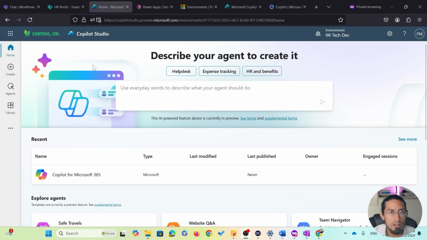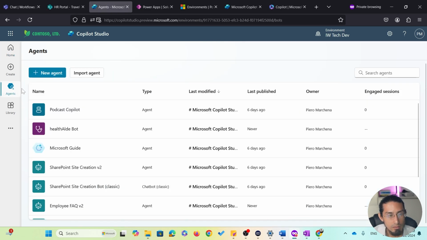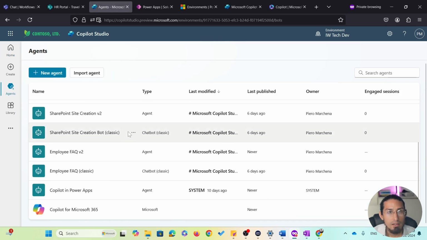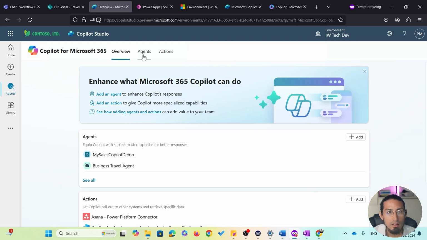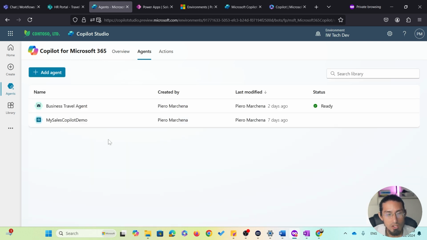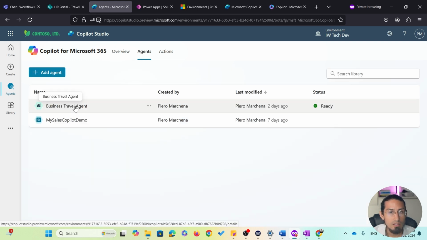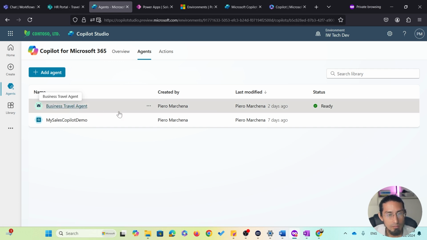Okay, so first we need to access Copilot Studio and click on the Agents section. And from here, we select Copilot for Microsoft 365. Next, let's click the Agents tab to view all available agents. And here it is, our Business Travel Buddy agent.